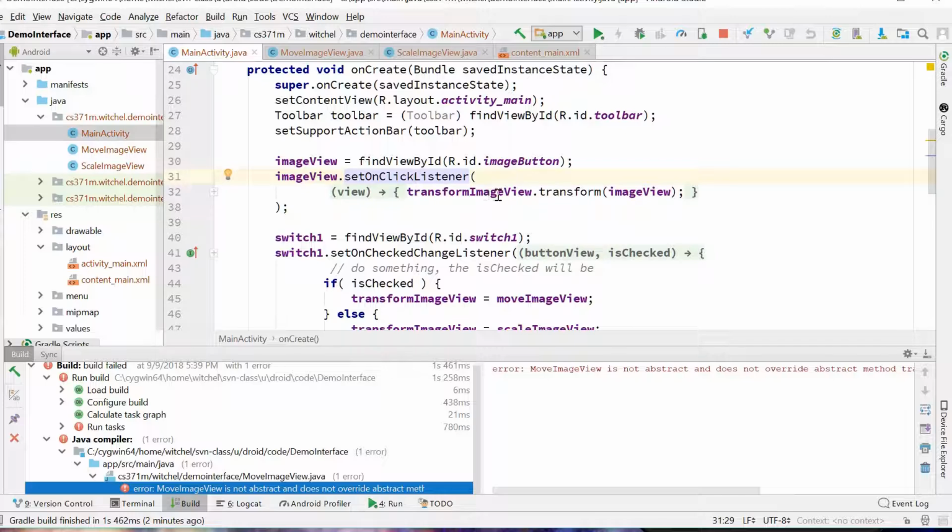And now here comes the trick. Whenever this image view is clicked, I am going to call transform image view dot transform and pass this image view. So what I'm saying is this click transforms. Now, I don't know necessarily how it's going to transform. It might scale, it might move, but this click transforms.